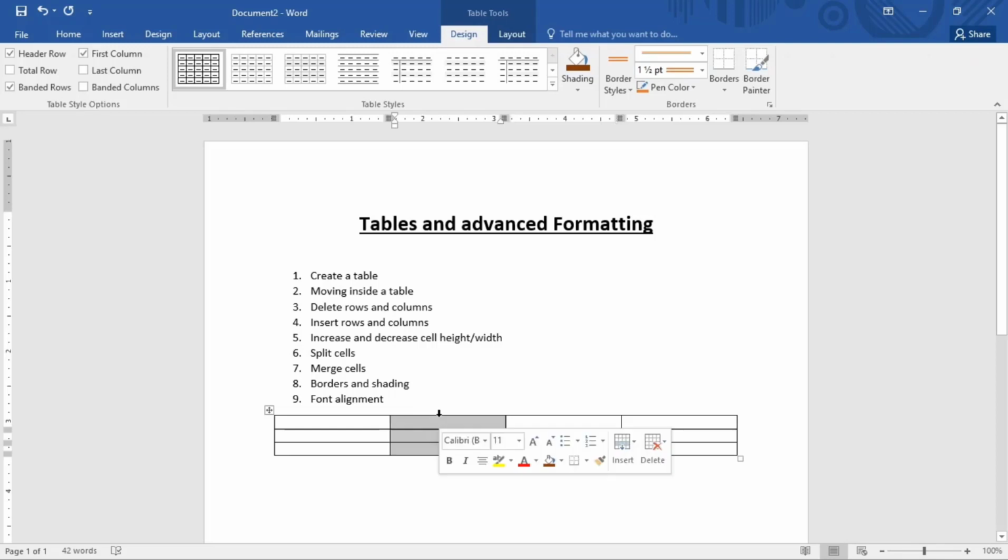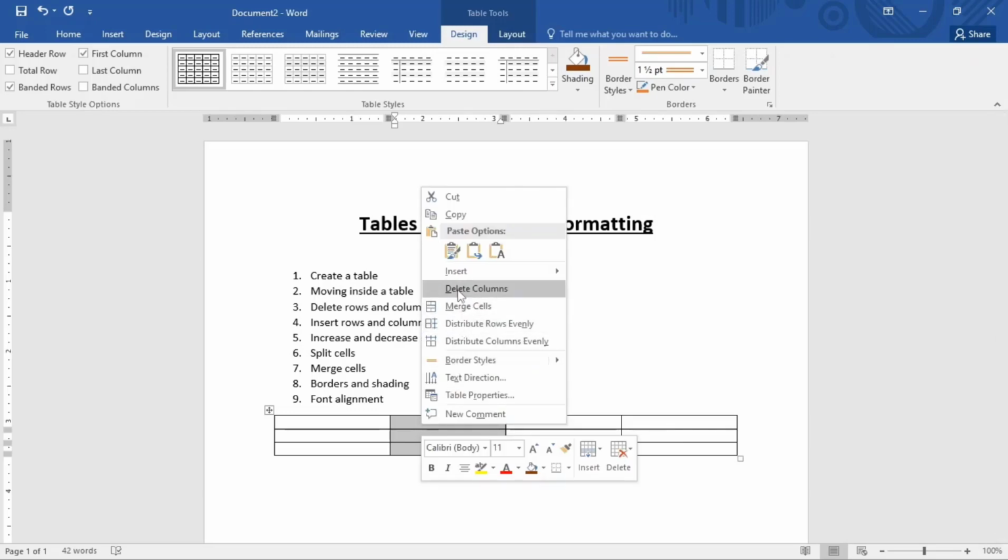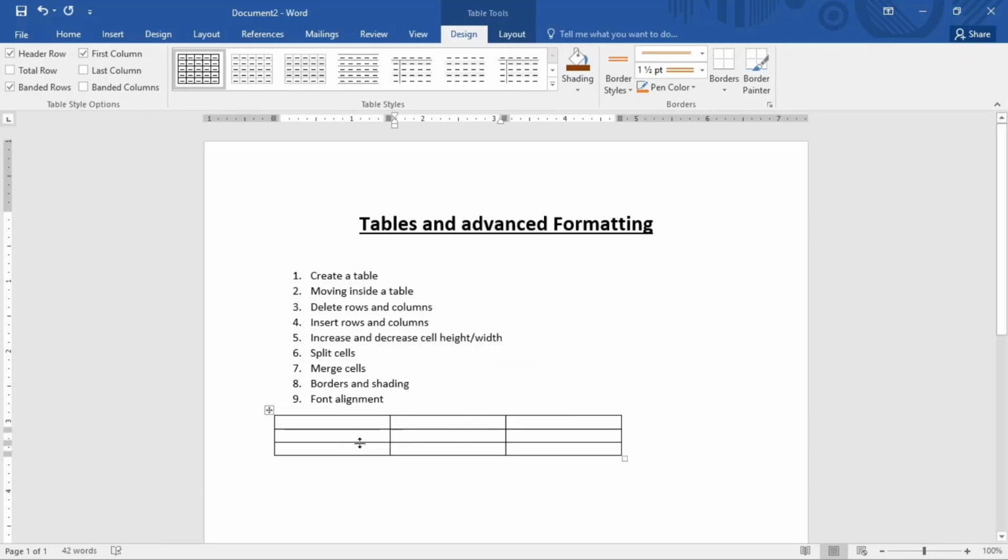I'm just going to click here. Now I've selected all the columns here. Now if I want to delete it, I just right click and I'll see delete columns, deleted. Now how about deleting the rows?